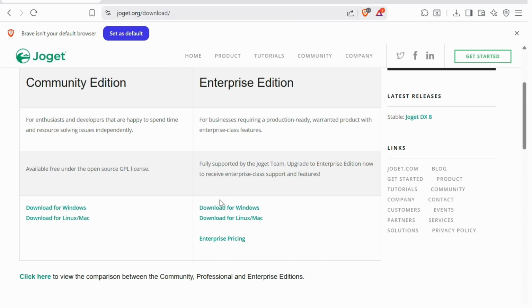You can see, from joget.org, you can download the enterprise edition for Windows or MacBook. I'll provide the download link for the enterprise edition in the description, so you can try it yourself step by step, just like I showed in my setup video.